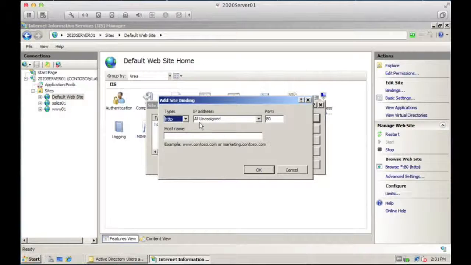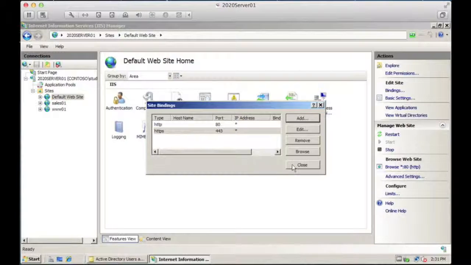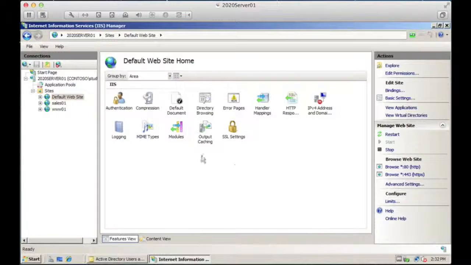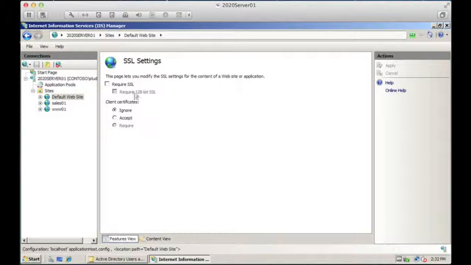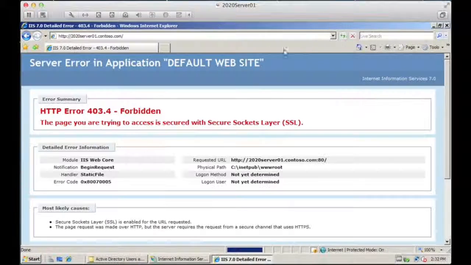We're going to click Edit, we're going to change our type from HTTP to HTTPS. And where it says SSL certificate, we're going to select the certificate that we just created. And notice the port change from 80 to 443. The last thing we have to do is enable the SSL settings to require SSL and 128-bit SSL. This requires all websites on the intranet to have to use SSL in order to be accessed.